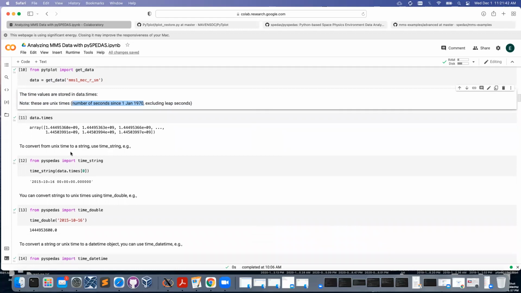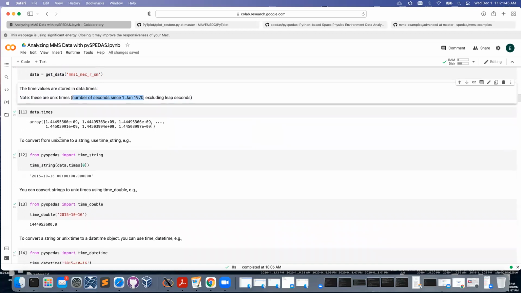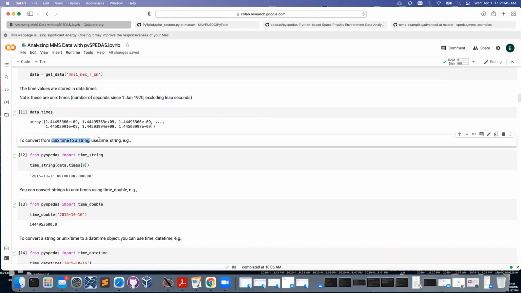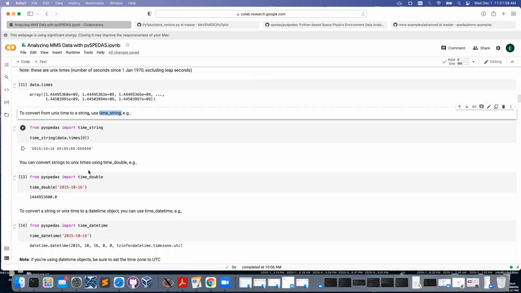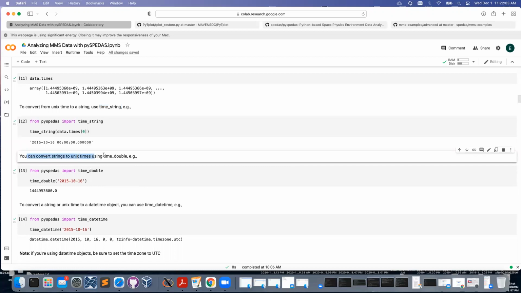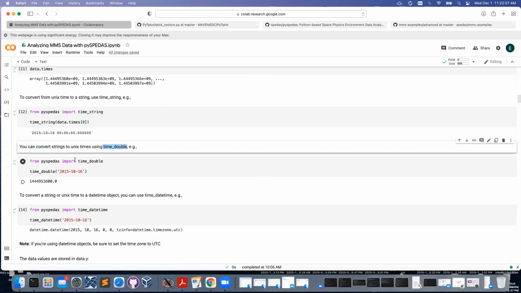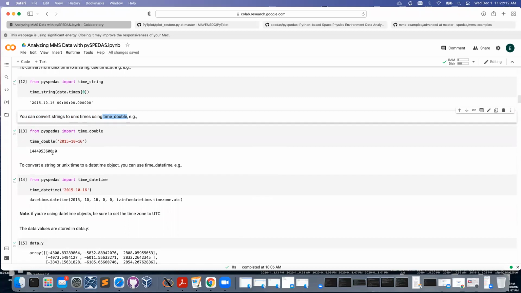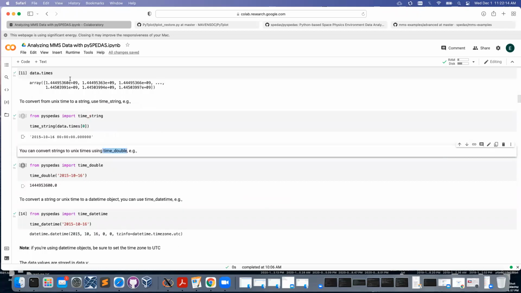And we have routines for working with times. For instance, if you want to convert a Unix time to a string, use time_string. You just import that and then call it on the time that you're interested in. Or it also supports an array of times. You could also convert from a string to Unix times using time_double. You just import that from pySPEDAS and call time_double on the string you're interested in. And this should match the same one up here.